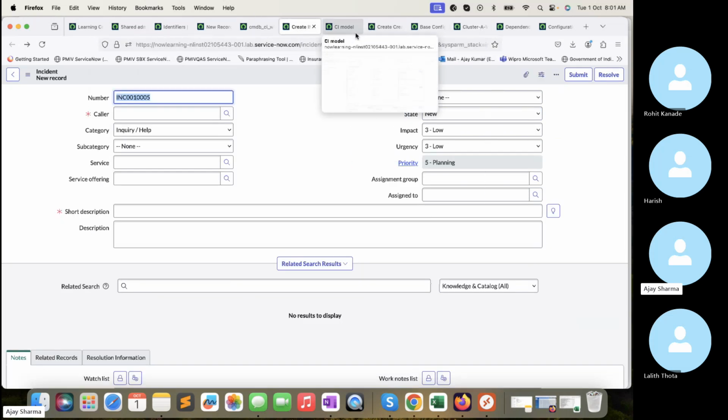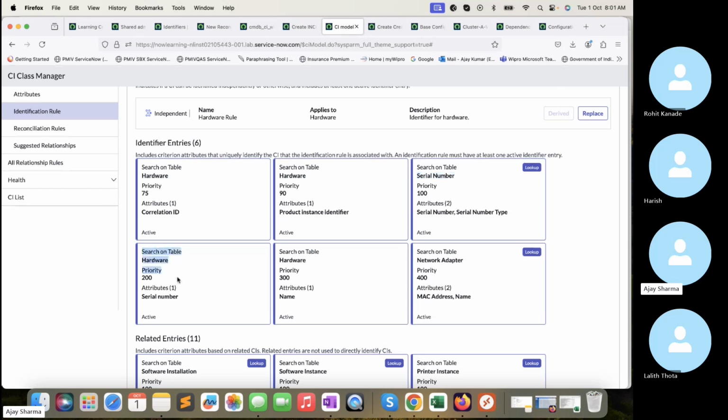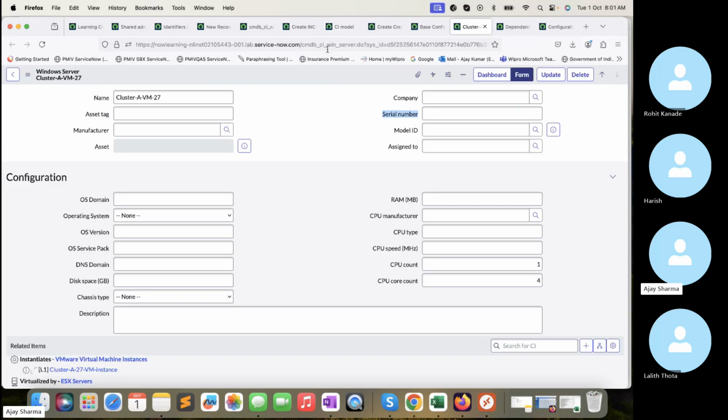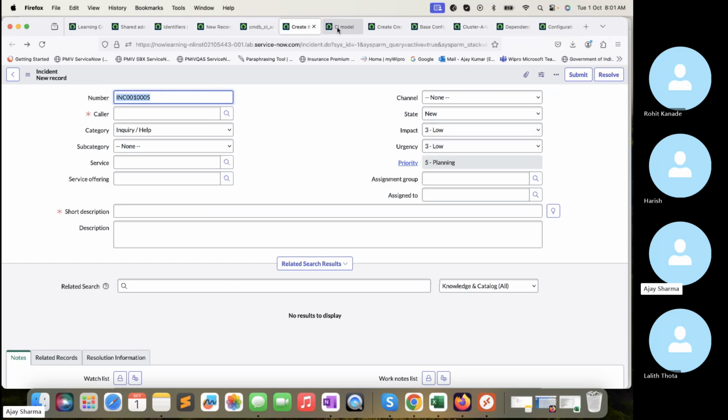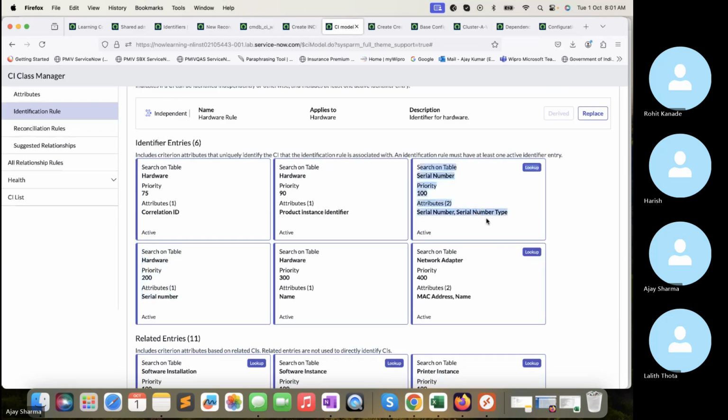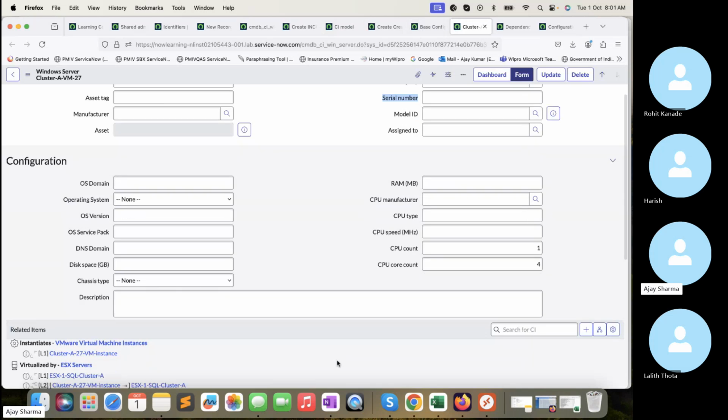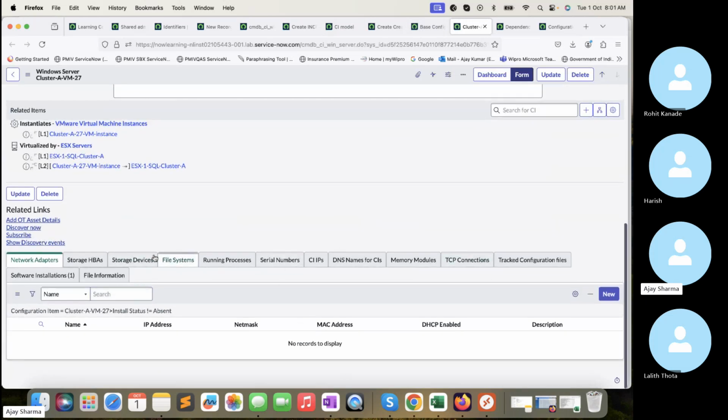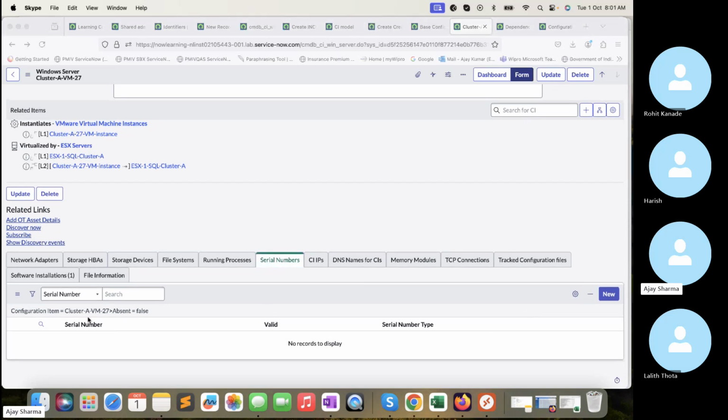So whatever rule you are able to see here, this is for that attribute. This one is for serial number. This is the particular table, serial number, and a valid serial number type is part of the serial number table. We just make a related entry here to populate the type and the serial number as well.